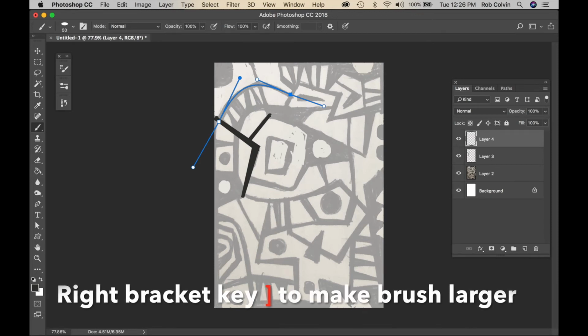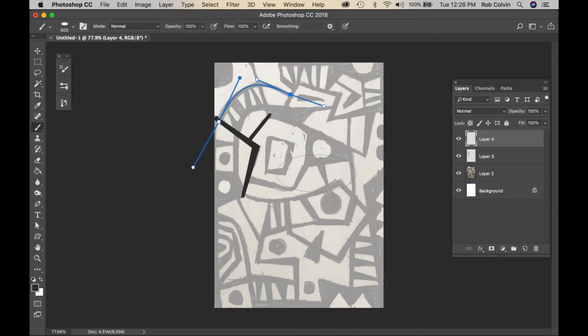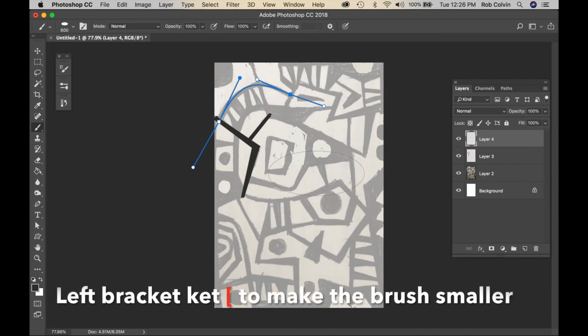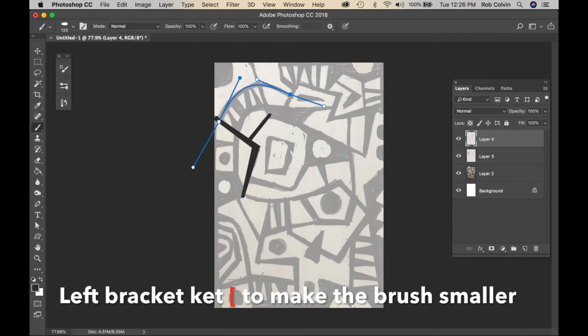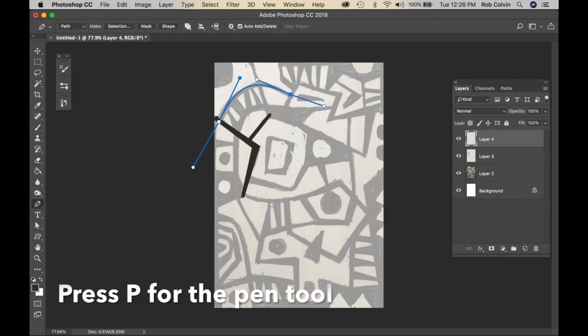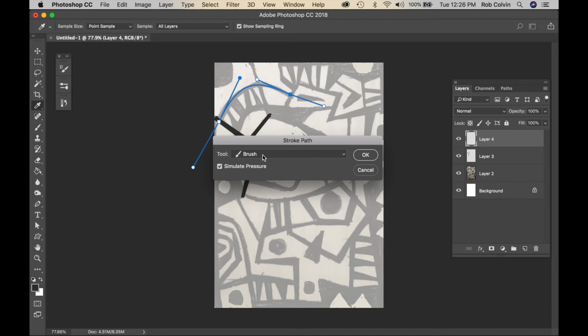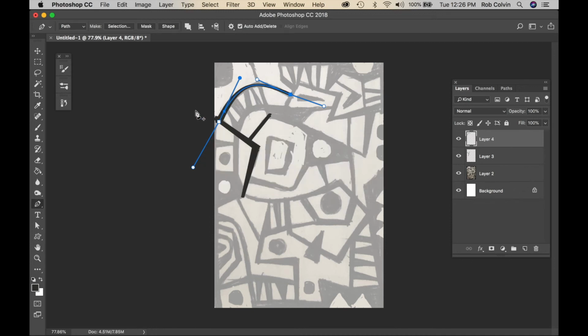So on the bracket key, if you press the right one, you make your brush larger. If you press the left bracket key, you make your brush smaller. So I'm going to adjust it to the diameter that I want it, which is about there. And I'm going to press P for pen again, and I will right click, and I'm going to stroke path. It's on the brush I just set. I'm going to click OK, press Enter.